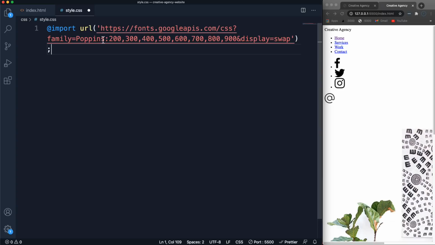So I'm importing the Poppins font from Google Fonts. You can just copy this, or you can go to fonts.google.com, search for Poppins, and just get the import. All right, so we're going to add that.